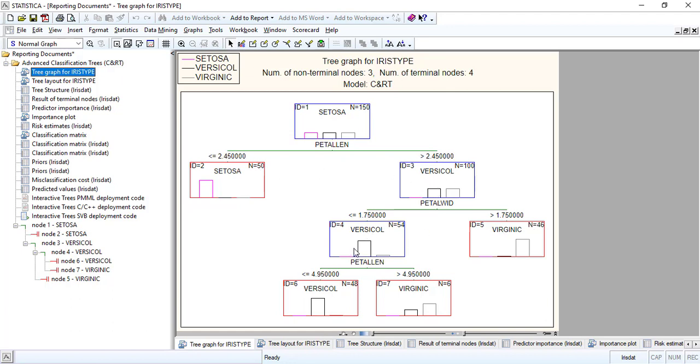Now, if it is lower than 1.75 centimeters wide, we find 54 cases that can be either versicolor or virginica. But versicolor takes the highest part, because remember, each group has 50. Now if you have 54, then it's more than one group together. Right? Understand?